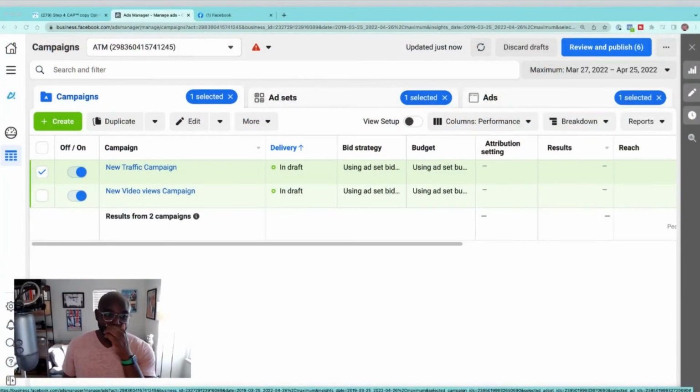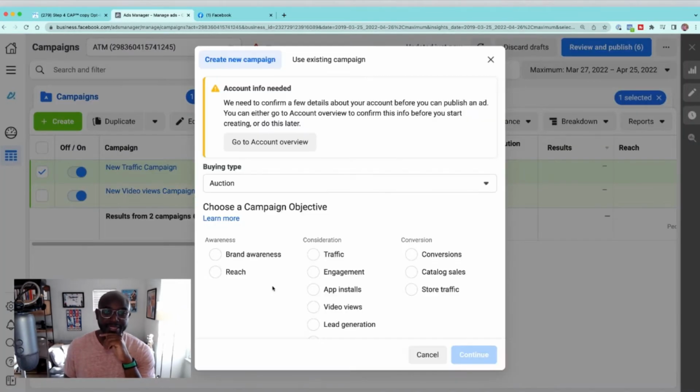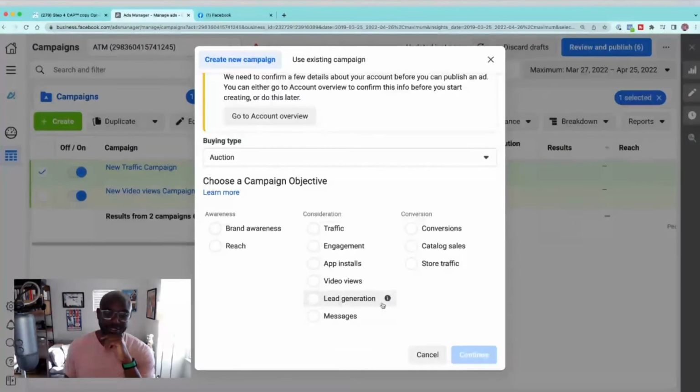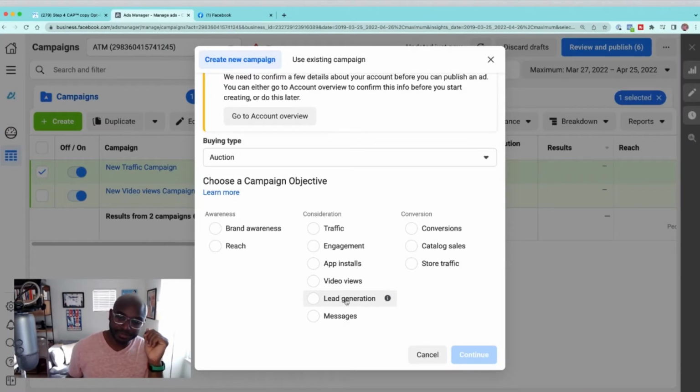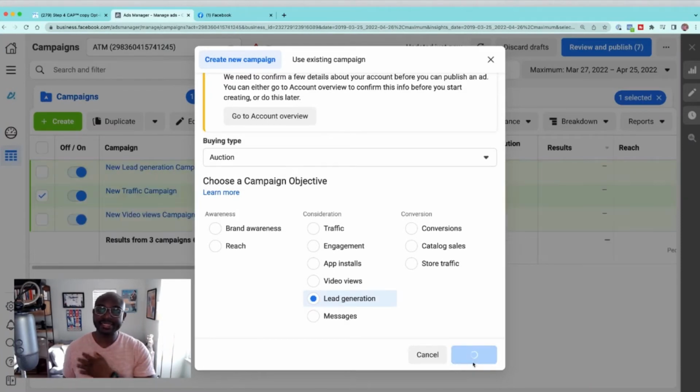So we're back in the Ads Manager. We'll go back to the green button here. And this time we're going to choose lead generation. With all these different objectives, you can hover over it and click on the information circle, and it tells you exactly what this particular objective is going to accomplish. Use this objective for forms, calls, or chats to gather information about people interested in your business. So we're going to choose lead generation. We'll hit continue.